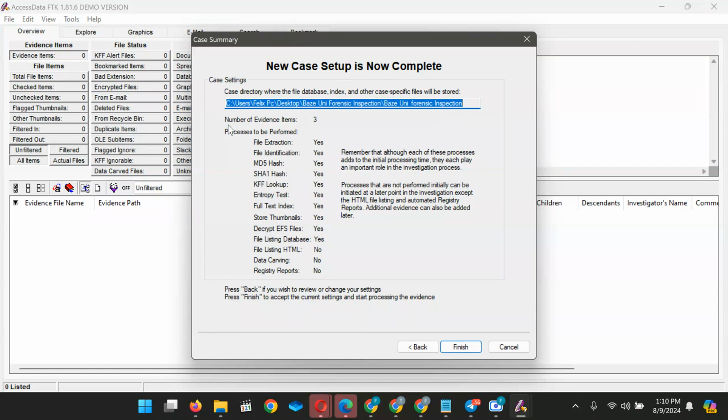Now FTK is trying to tell you the number of evidence items is 3. It saw 3 evidence items on that hard drive. Processes to be performed: file extraction, yes. File identification, yes. MD5 hash, yes. SHA-1 hash, yes. So these are the things you're going to be able to get from the hard drive that was given to you, from the image file that was given to you, to extract and run some forensics on. I'm not going to go further to read this. I'll just go to finish.